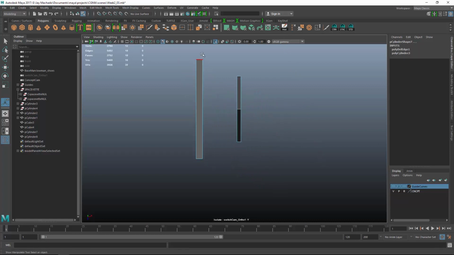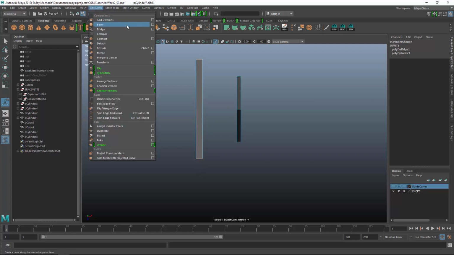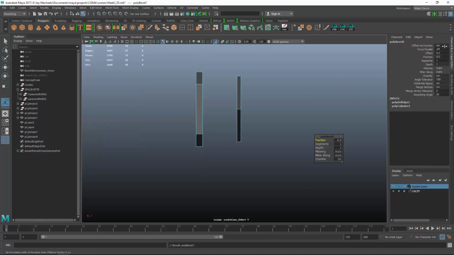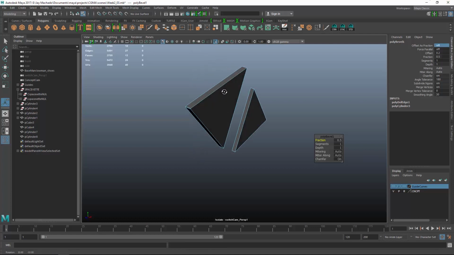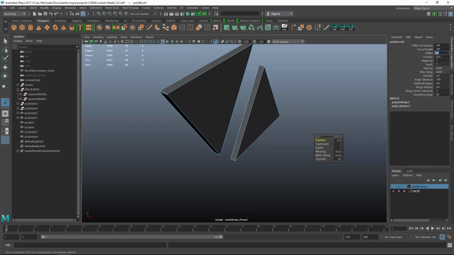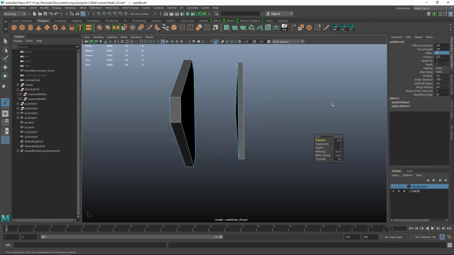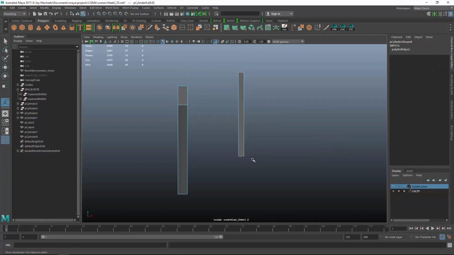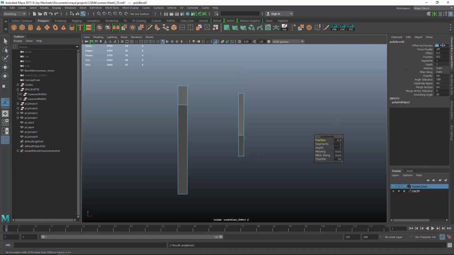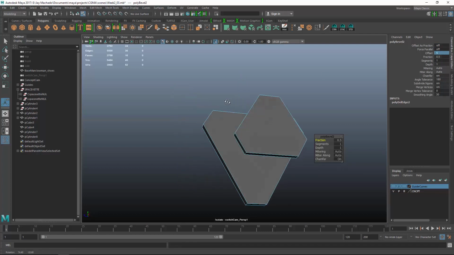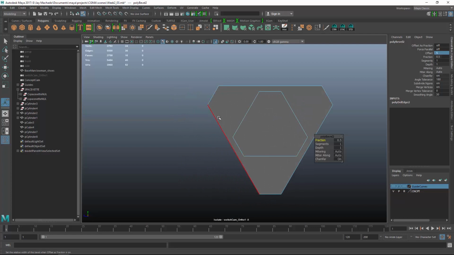And then we'll take these edges here and do the bevel, which of course, as we know, is a chamfer. I like to turn this off. If you use offset instead of fraction, you can actually enter the real world values that you want. So let's do something like 5. And do the same here. Turn this off and set the offset to 5. And now we have these bevels that are the same distance apart.